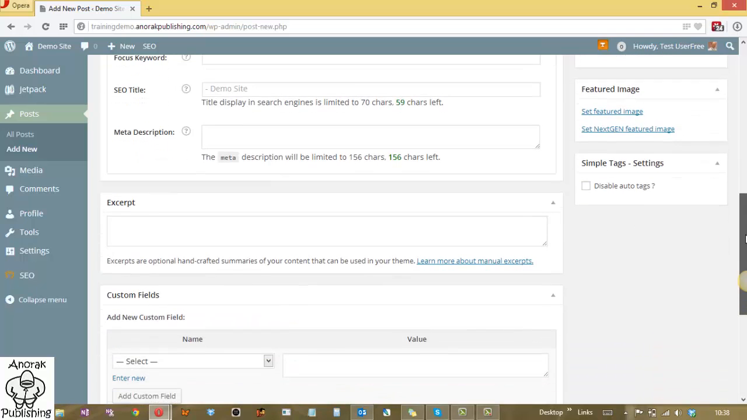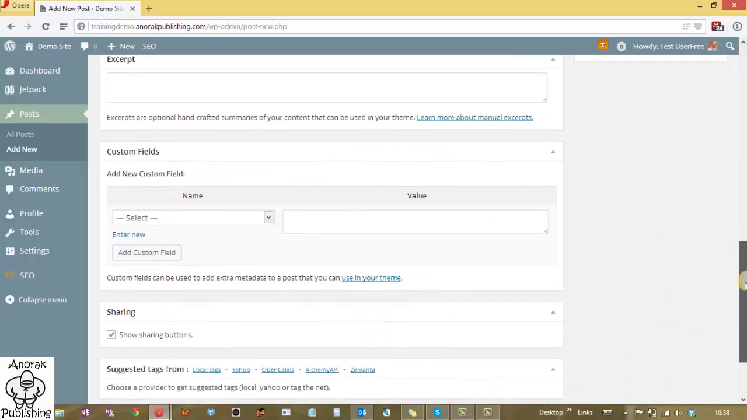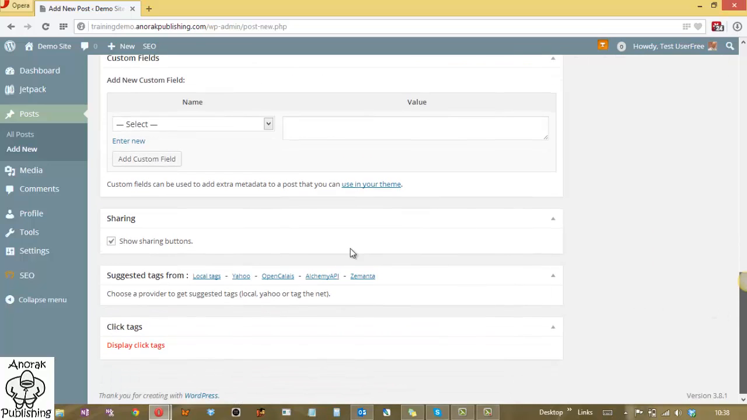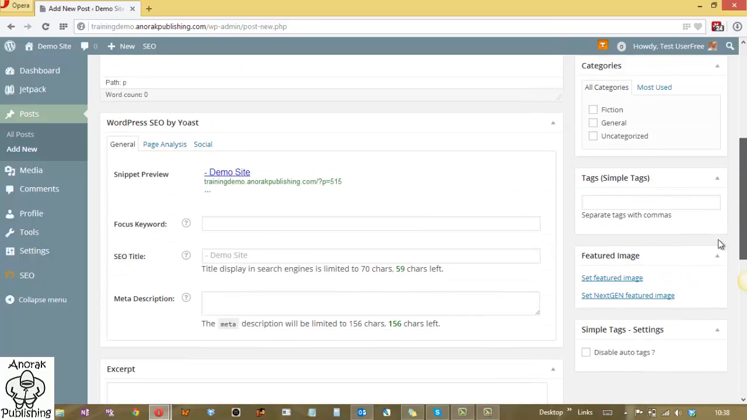I don't use them, but some people do. I don't use the custom fields. Sharing, I leave the sharing buttons on. That's to do with the Jetpack and everything else. And then you can do suggested tags, which is very useful, but we'll look at that a bit later on. On the right hand side, don't worry about that, it doesn't seem to do anything at the moment.